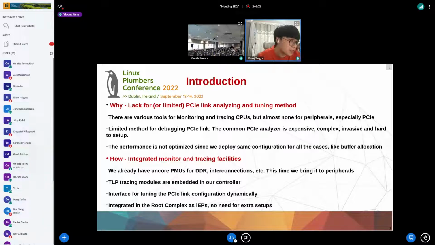Then we bring a lightweight, PCIe analyzer-like tracing facility for tracing and recording the TLP headers. It is embedded in our controller, so this will ease and improve PCIe analyzing at the packet level. It will be more convenient, quick to set up, and free. Since it's embedded, you do not need additional setup. Then we have one experimental but creative feature: we provide an interface for tuning the PCIe link configuration dynamically at runtime, making it possible to optimize the performance according to the scenarios and applications.